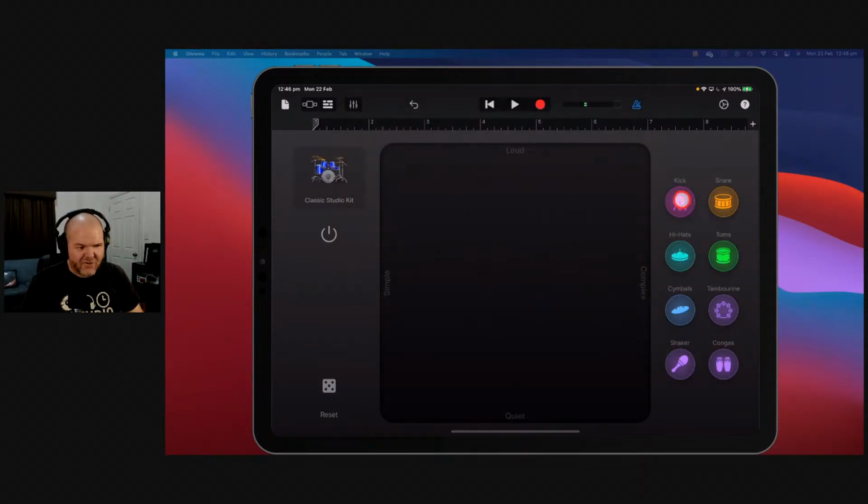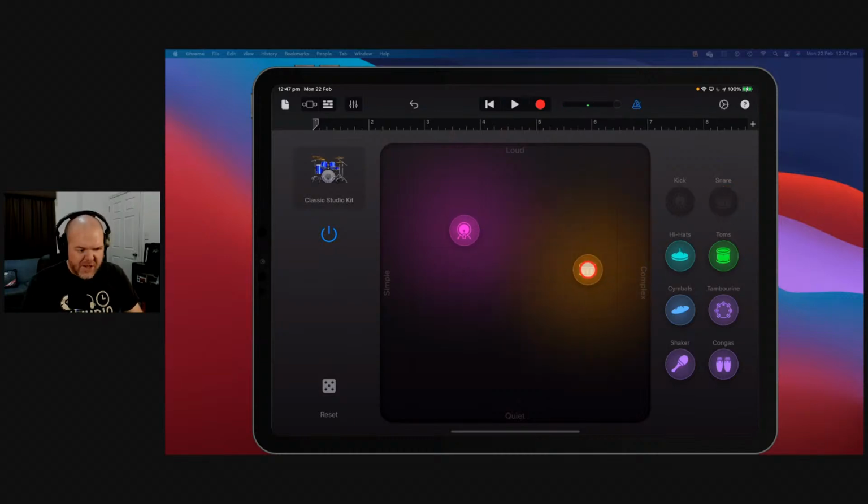We can grab, say, a kick drum and drag it in here. Now, you'll notice here we've got simple and complex. We've got quiet and loud. So for a kick drum, let's just say we wanted it to be around about there. We wanted it to be sort of pretty loud, but a reasonable, simple sort of kick. There we go. Now we'll bring our snare in. We want the snare to be also as loud, but a little bit more complex.